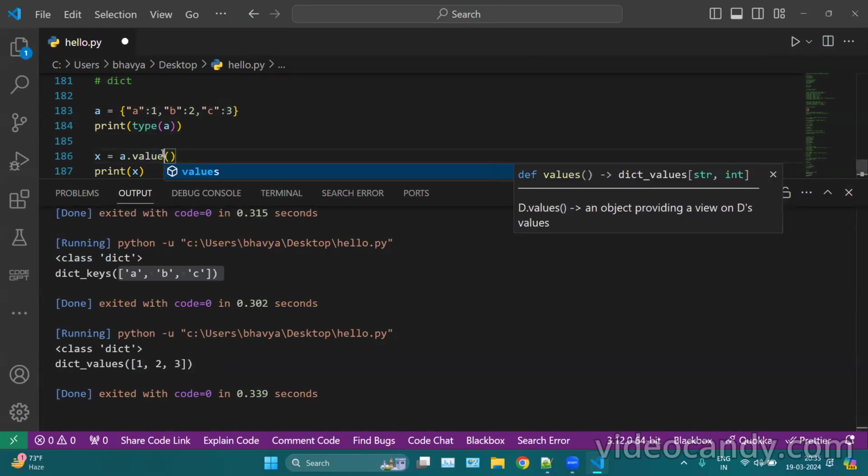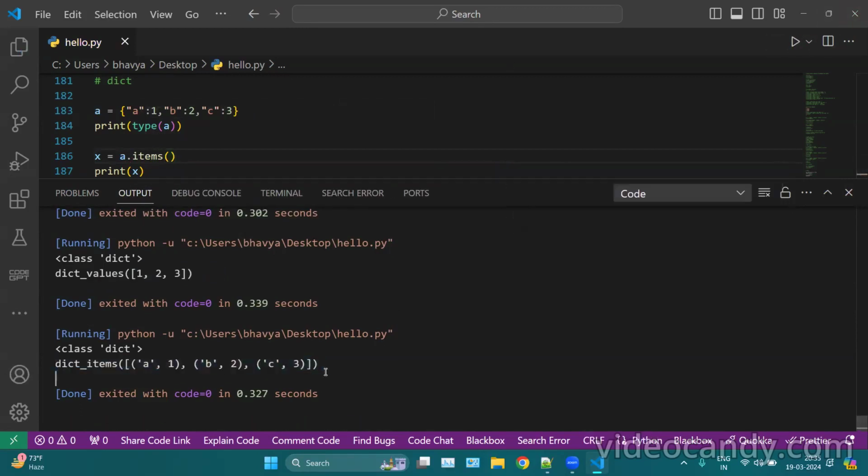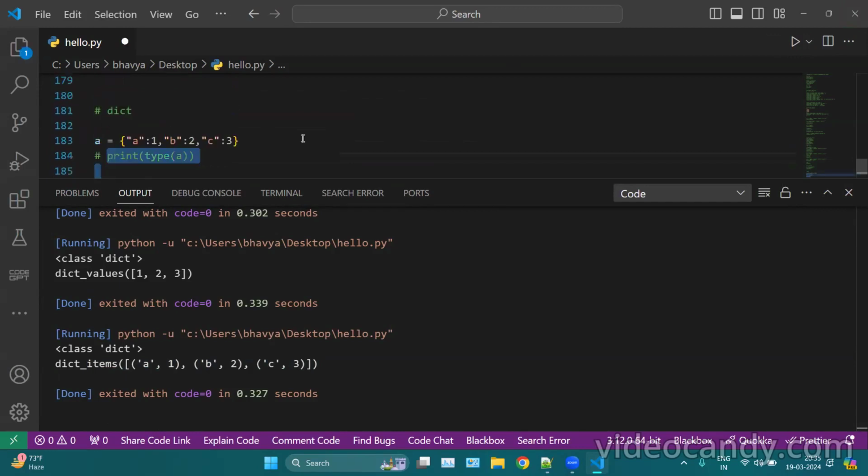And same goes with the items here. So these are the items in the dictionary. This is how we can see the items. Now here we have how we can check whether any item, or we can say any key, is present in the dictionary or not.